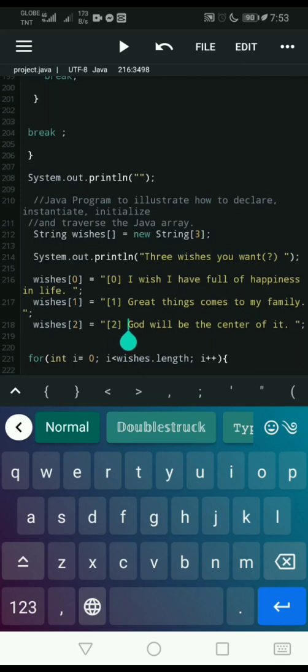So ganun naman po nasa gawas, kaning God will be the center of it. Good things come to my family. I wish I have full of happiness. Ang tawag ana is a string value.